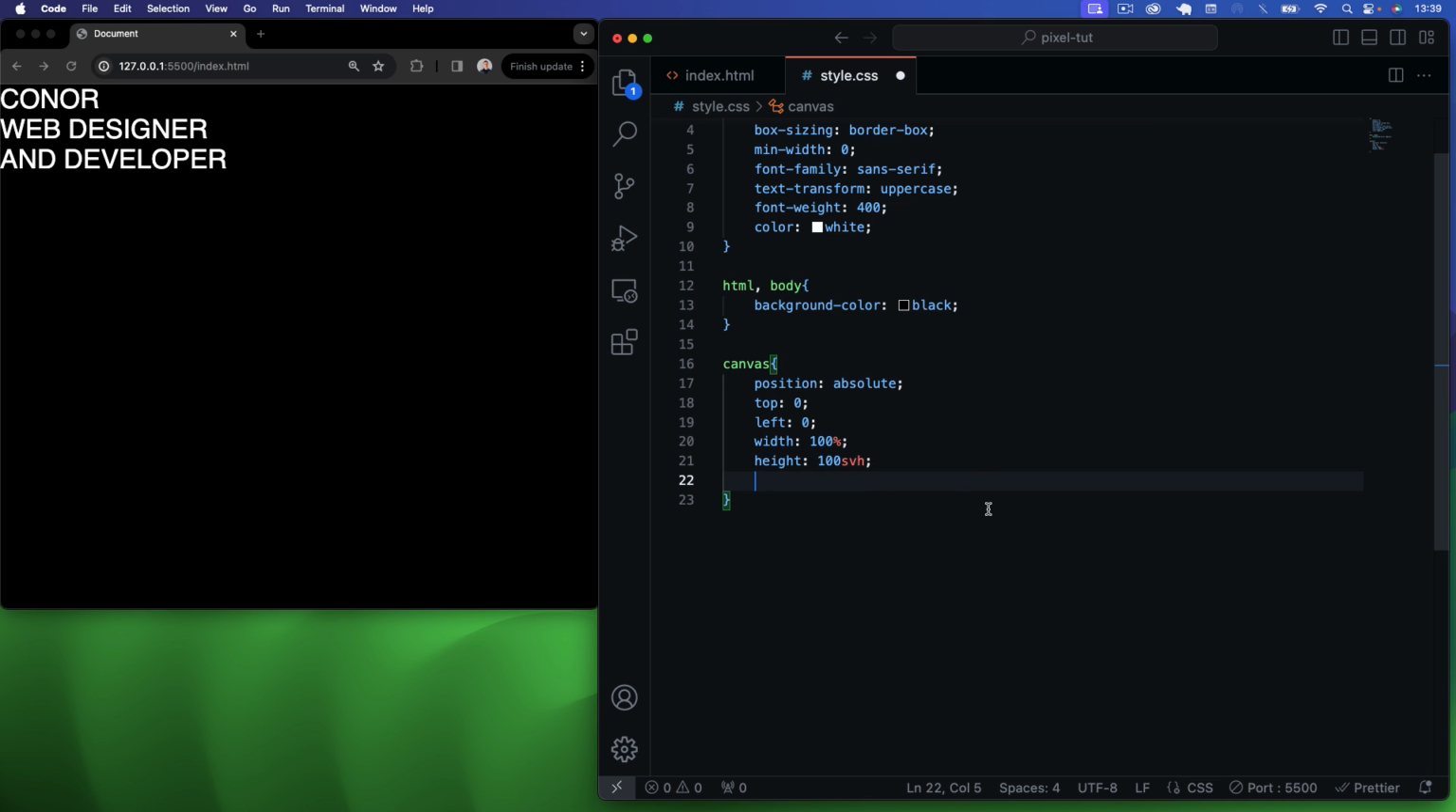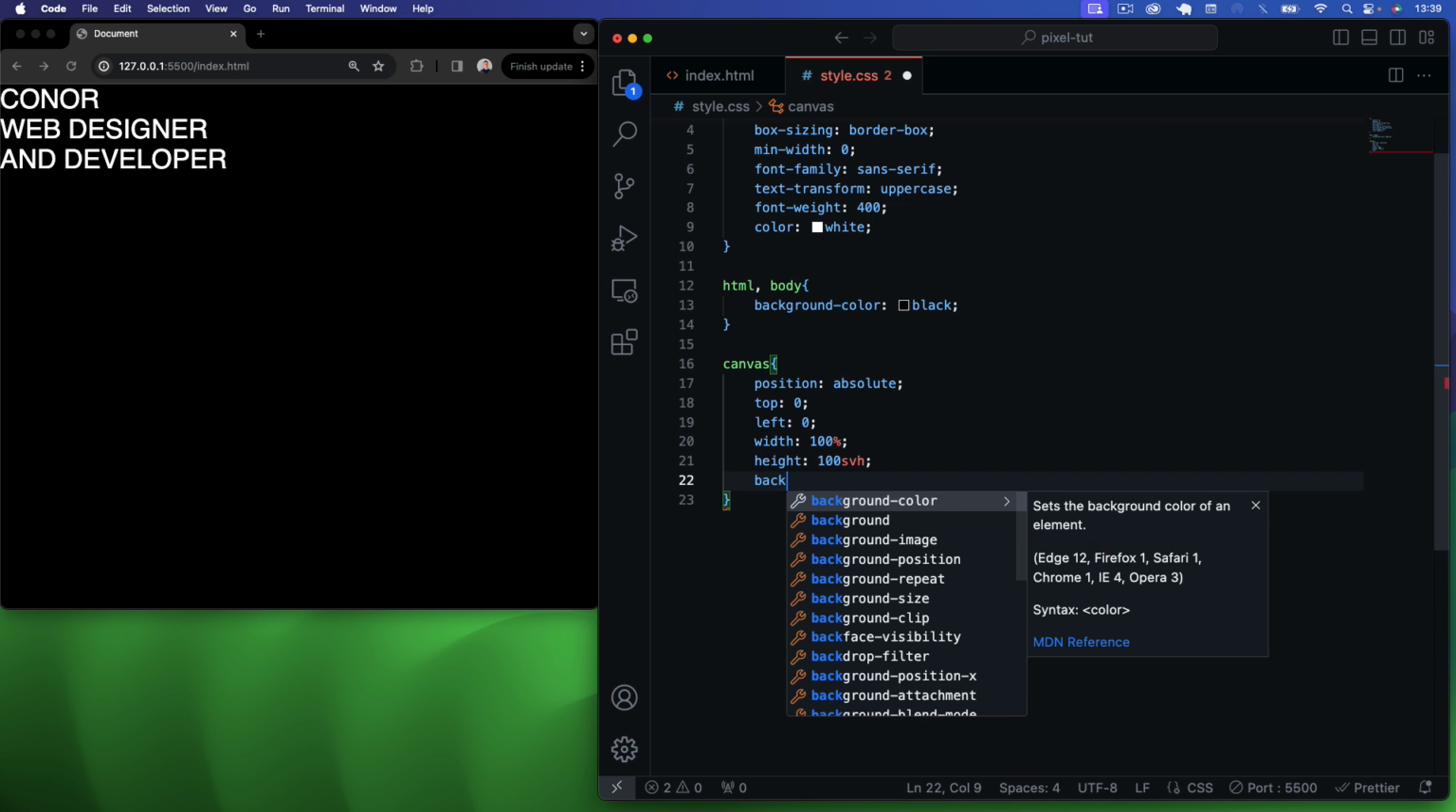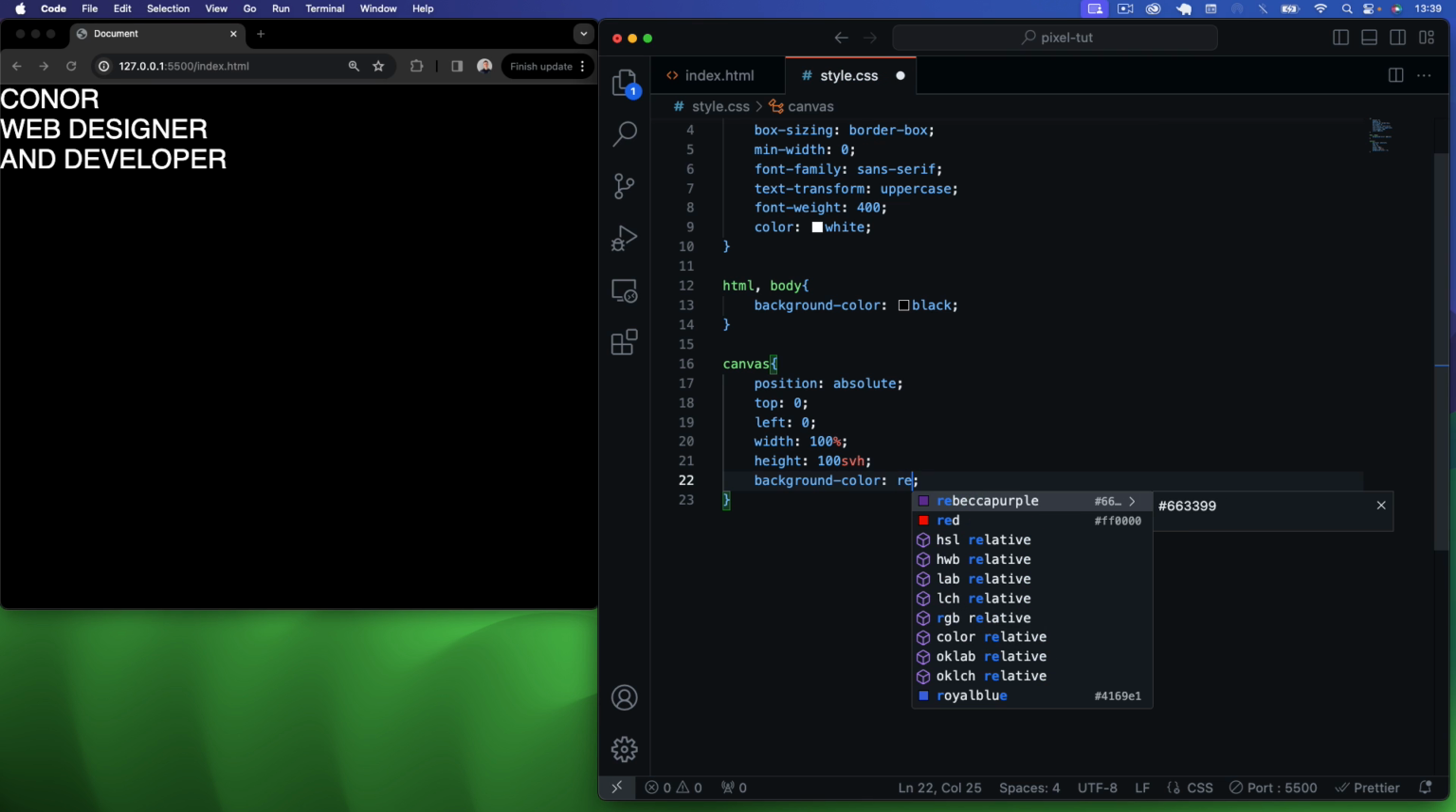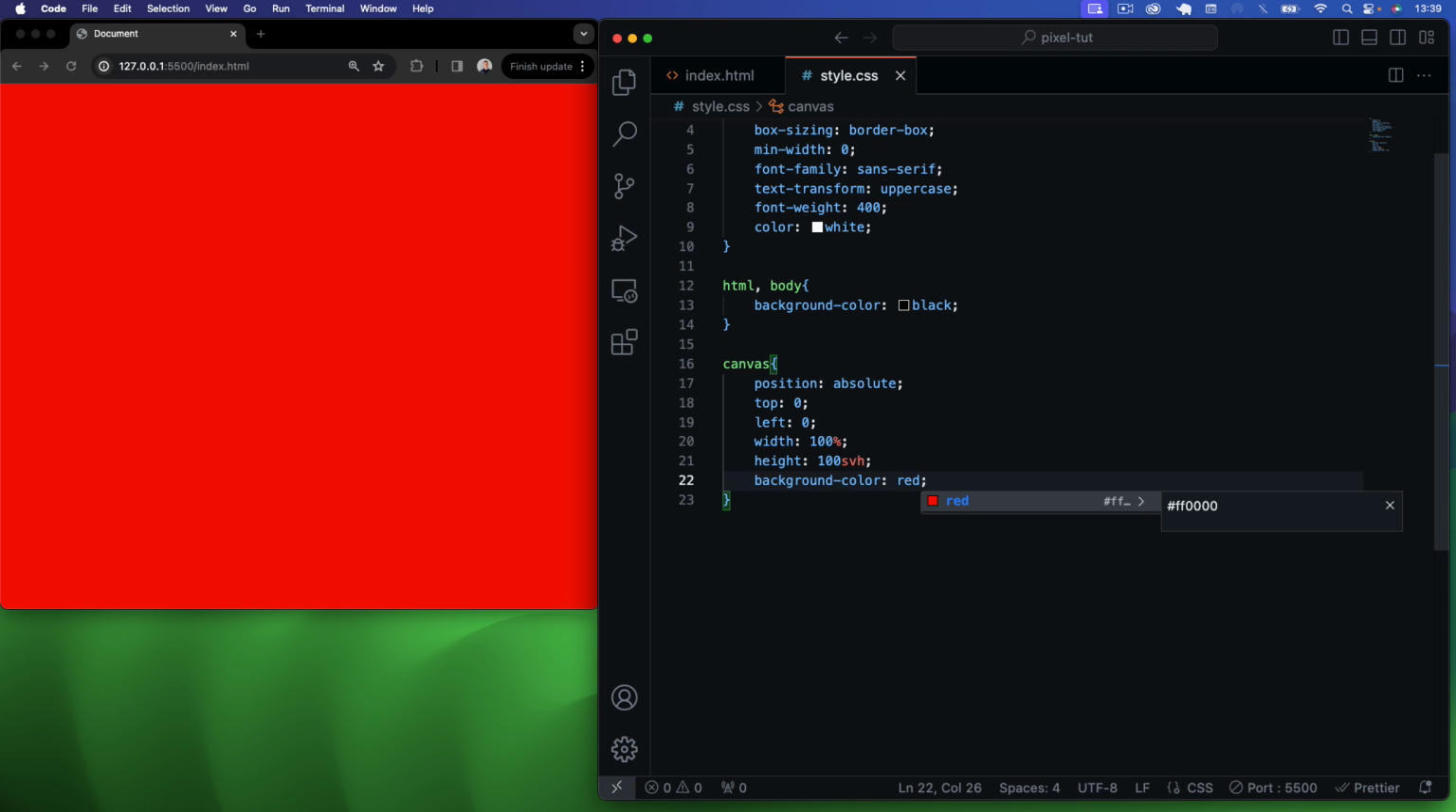Okay. So if I just do a background color of red for now, just to make sure that's taken up all of our screen, it should have done. And there you go, that's looking good.